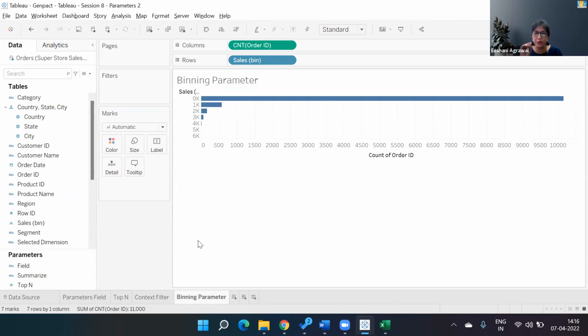So now, again, what is a bin size? Bin size is 1,000. Now, if I want to change this bin size, over here we are looking at 0 to 1,000. There is a total order count of 10,151. I want to further reduce it because this is not giving me any information. I want to reduce it to, let's say, 500 and see what's going on in the 500 bin.